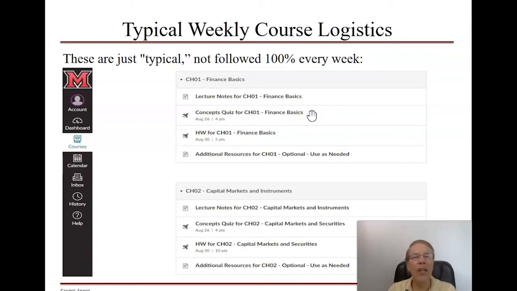Then we're going to get a concepts quiz. Typically, we'll have those in class, or they'll be due at 11:59 p.m. on Thursdays. And then we have a homework for that chapter, which is more comprehensive, and that's typically going to be due Monday at 11:59 p.m. after we've covered all the material on the prior Tuesday and Thursday.